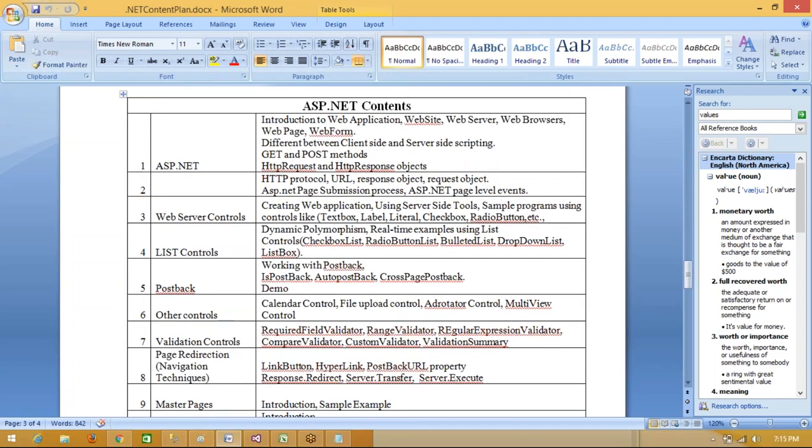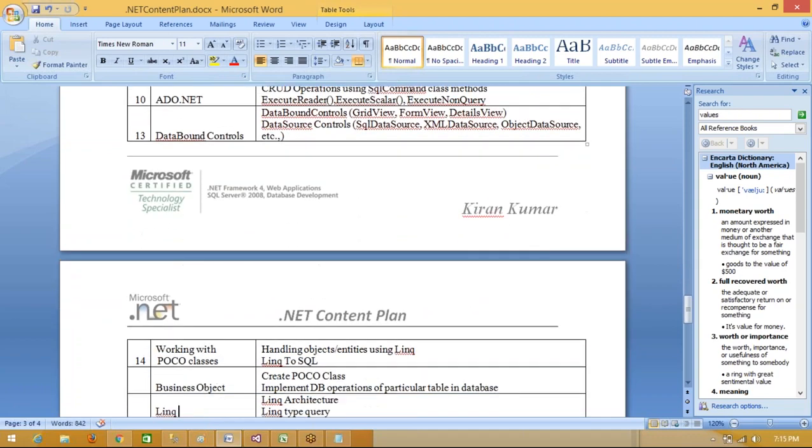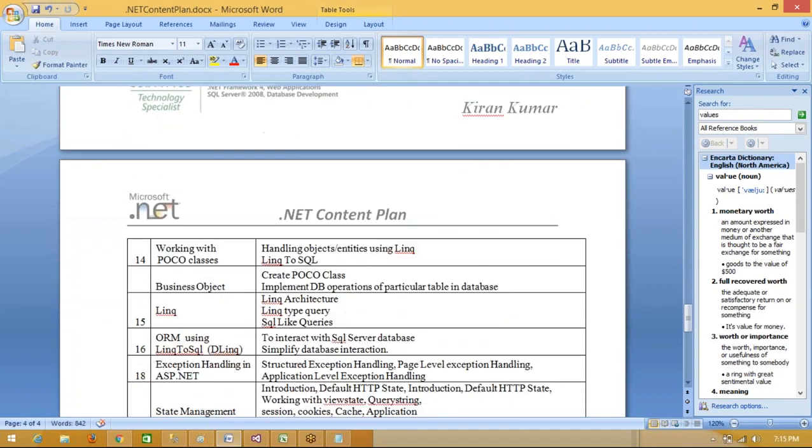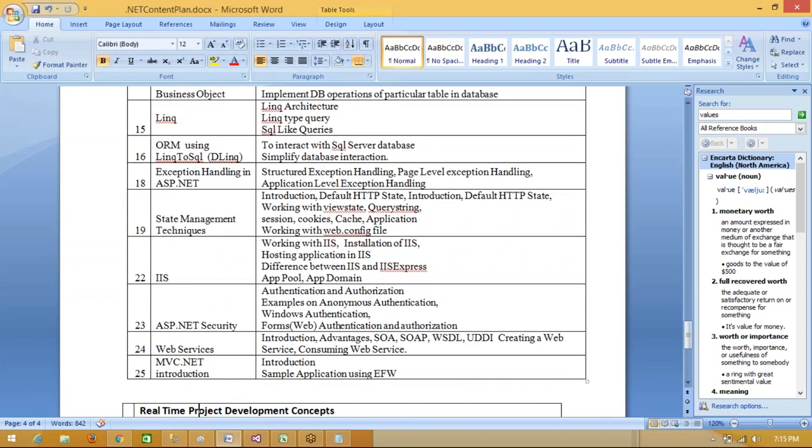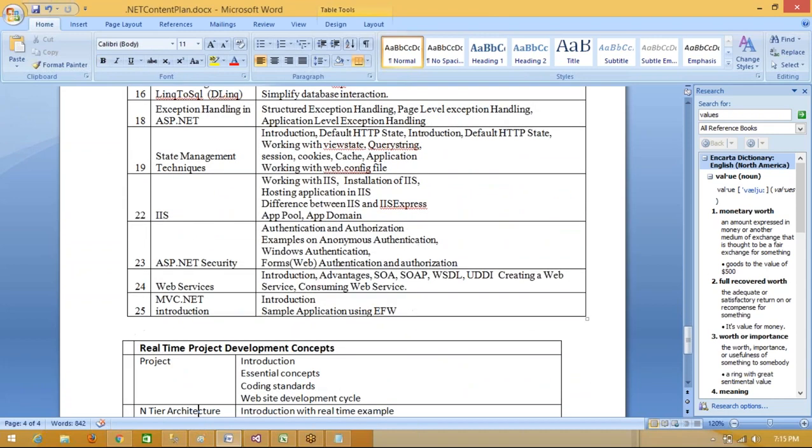Then coming to the main target, ASP.NET in detail. Each and every concept will be covered in detail. We'll be having one ORM using DLINQ, called LINQ to SQL. Database connectivity using SQL Server. State management techniques. Design pattern will be the 3-tier architecture. To make it very clear, we are also giving you introductory concepts on what is MVC.NET and why do we need MVC.NET.